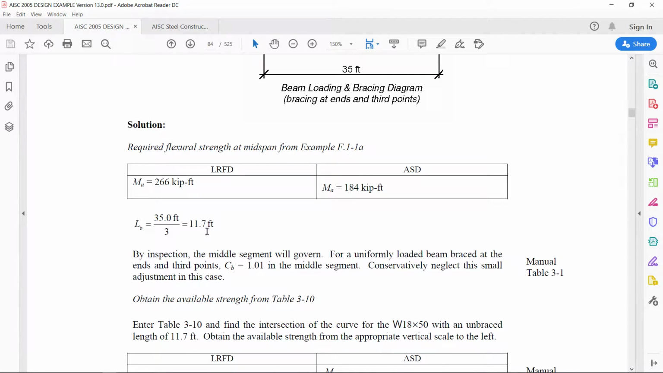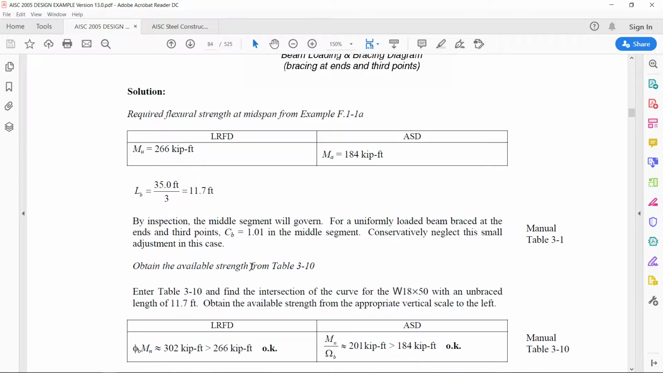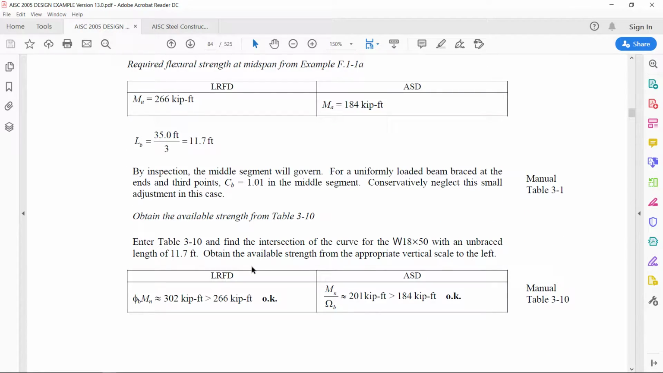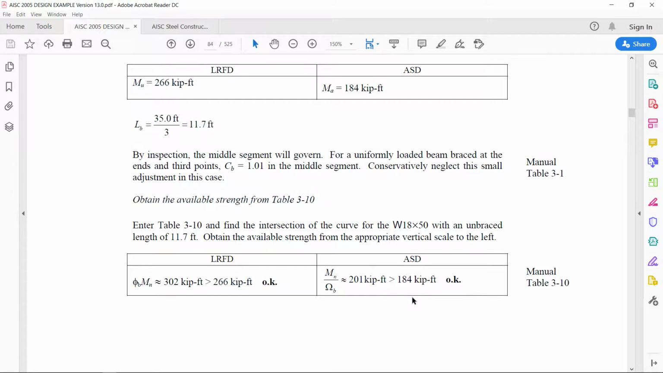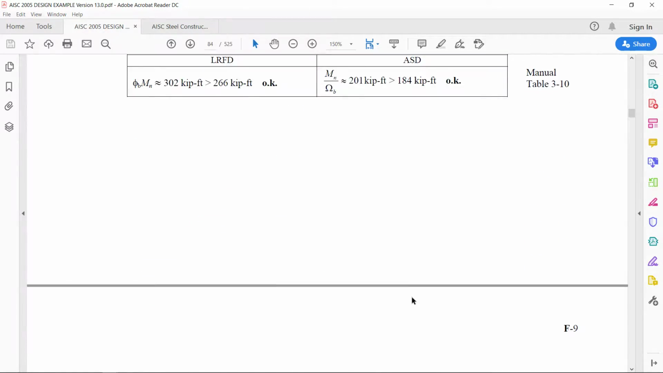And by inspection from Table 3-1 of the manual, Cb comes out to be 1.01. At the end, the resistive moment comes out to be around 200 kip feet, which is of course more than 184 kip feet, the applied moment. So that means this beam is still safe.